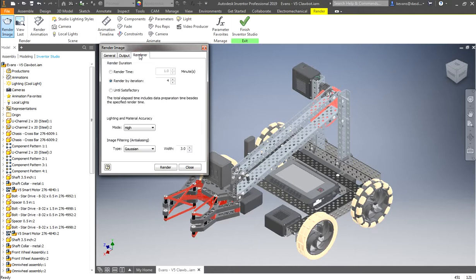So when you go to the renderer, you can set a time. In other words, you can have the computer work for a minute or 2 minutes and get you the best possible image it can in that amount of time, or by iterations. Okay, I'm going to set this to 8. You can also set to until satisfactory. In other words, you watch it and say that's good and stop it. If you really get into it, there's some other options down here you can play with.